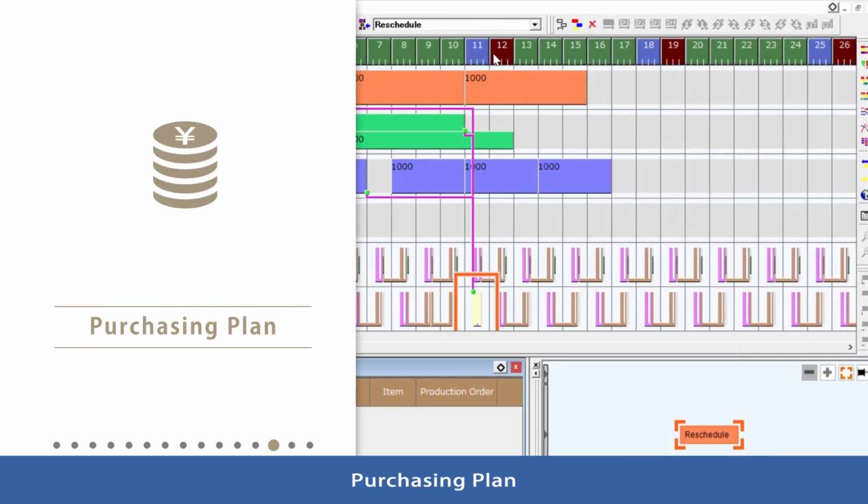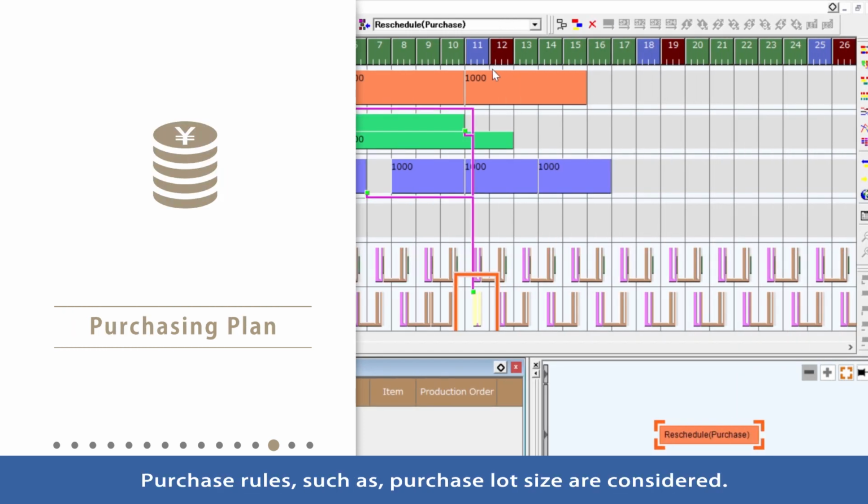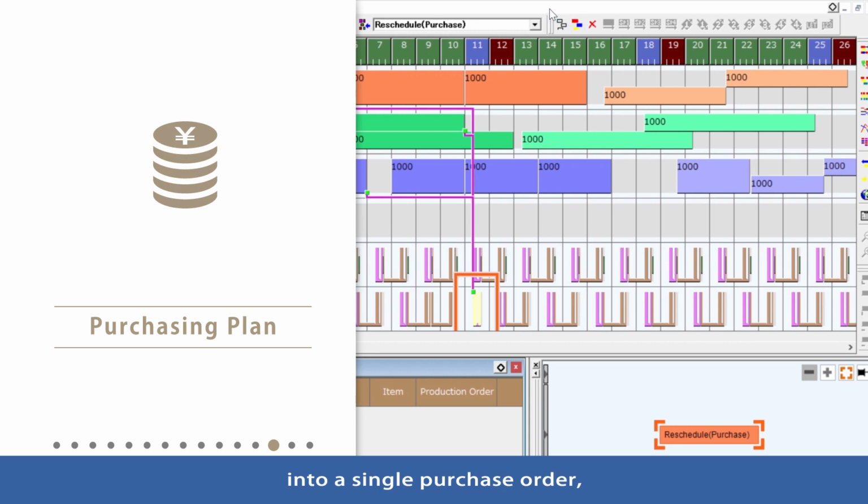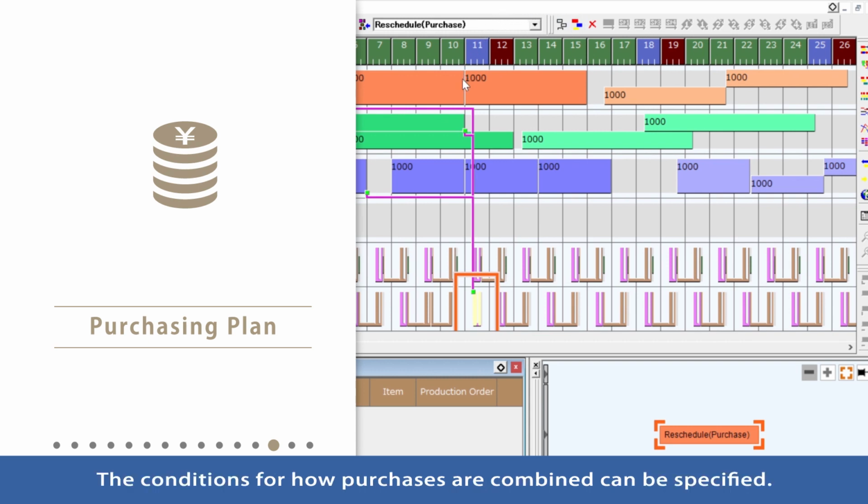Purchasing plan. Purchase rules, such as purchase lot size, are considered. The purchases for different orders and periods can be combined into a single purchase order. The conditions for how purchases are combined can be specified.